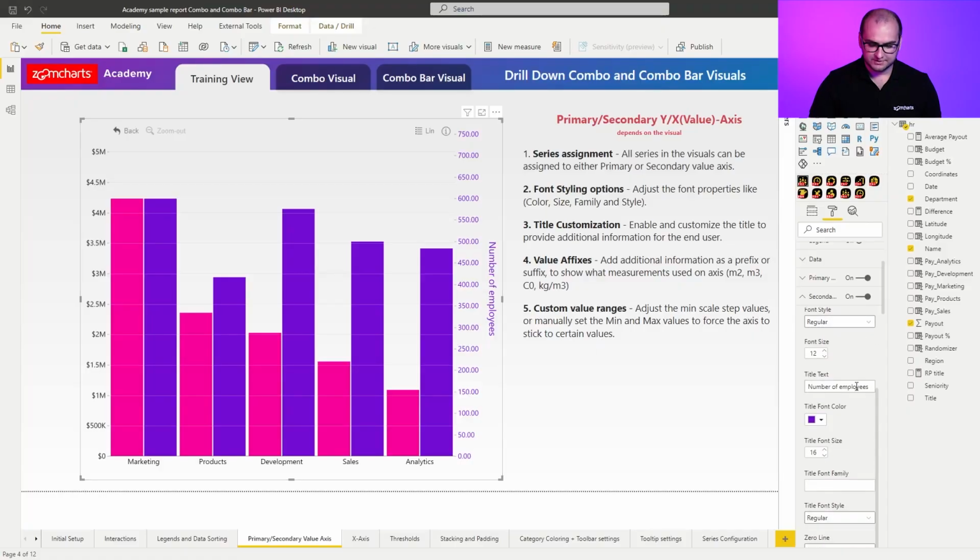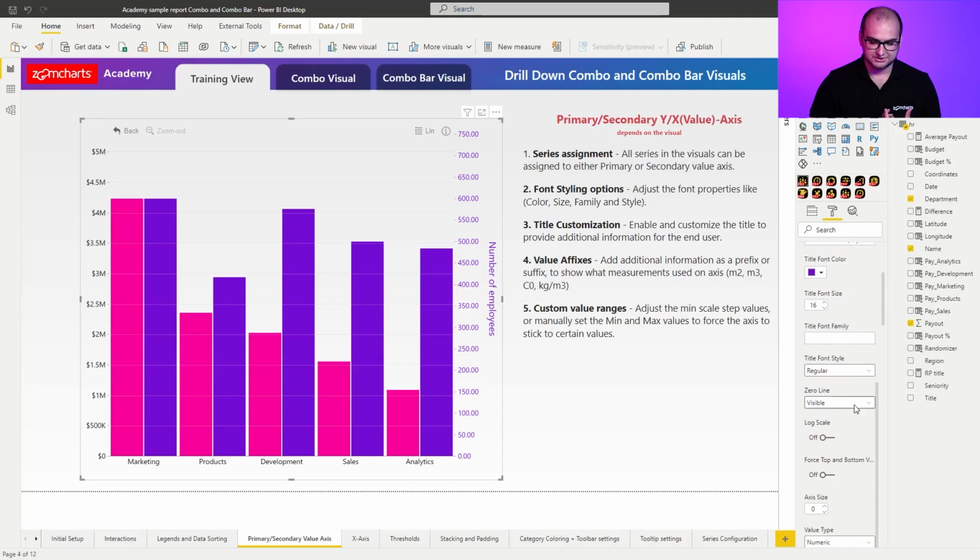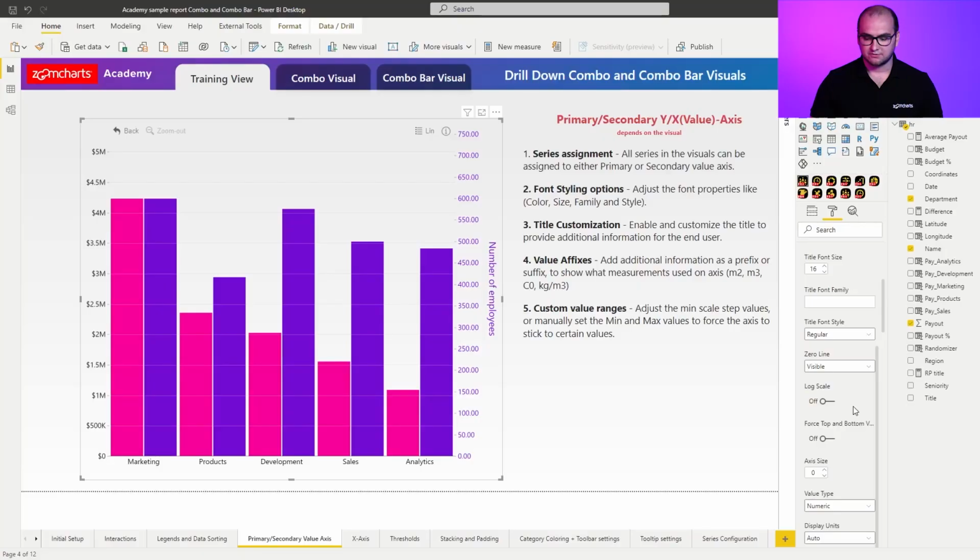Now, if we go further, we can see also that we can adjust the logarithmic scale. So this is something that the drill down visuals from ZoomCharts also allow you to do. We allow you to choose whether or not this value axis is based on logarithmic or linear scaling. So if you want to enable logarithmic to be your default scaling model, you have a toggle right here.